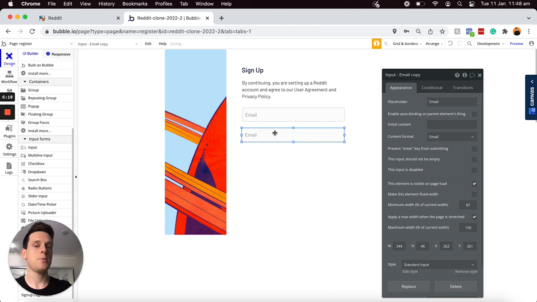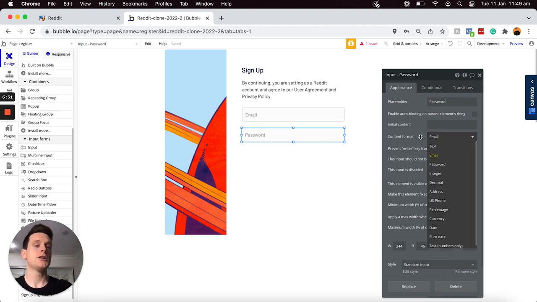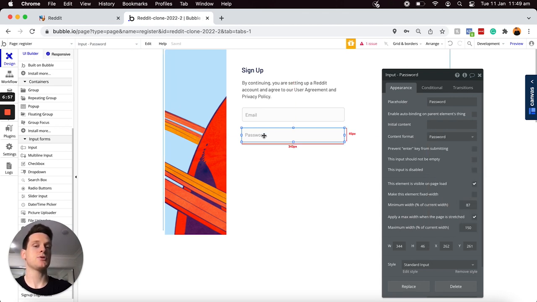I'll drag the copied version down, and within this field here, I'd like to allow the user to add in a password for their account. So I'm going to start by updating the name of this input to be called input password. And of course, I'll then update the placeholder text to also display the word password, so that way they know to add their password into that field. And then, of course, after we've added in the placeholder text, we'll just need to update the content format here to not be an email, but instead be a password. And what that's going to do is allow Bubble to actually hide the characters that are added within this field. And again, I'll be showing you that in a demo in a moment.